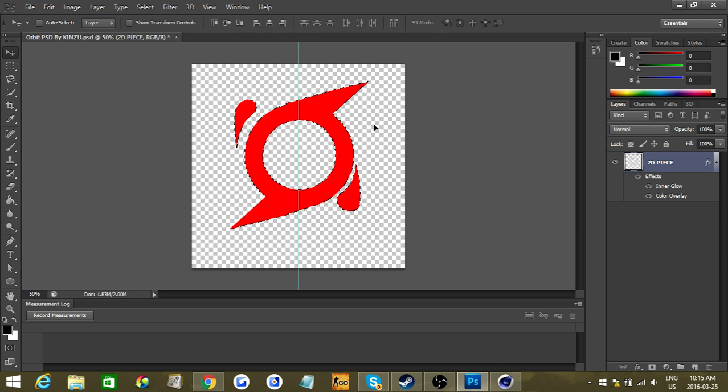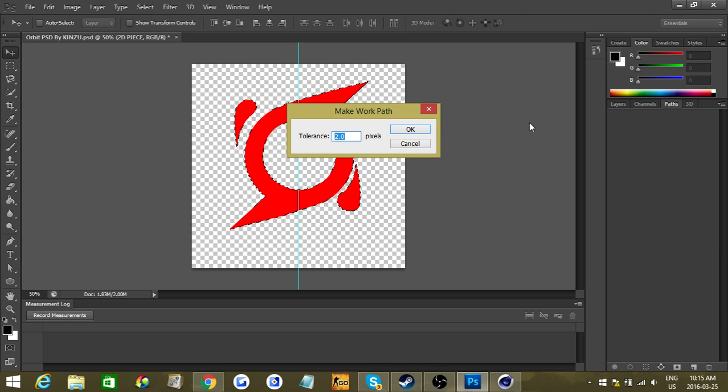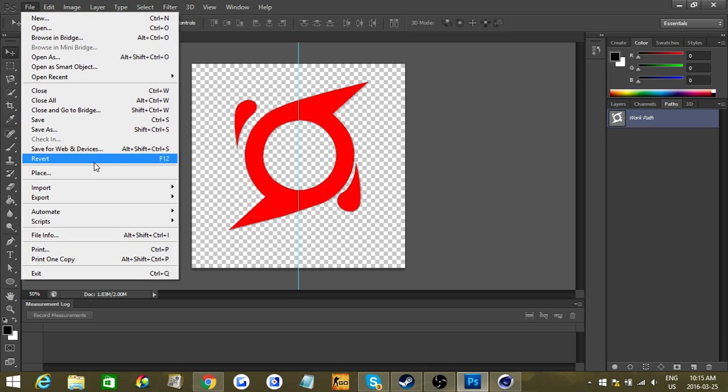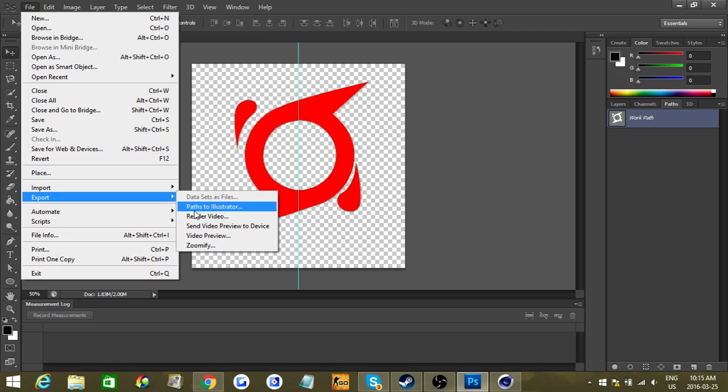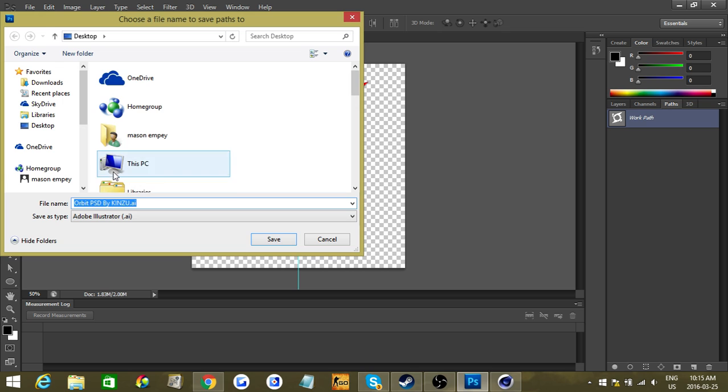Then, once this is all selected, go over to paths, click on this little arrow thing, make work path, and just hit OK. And see, now we have this here. Now don't click out of this or anything. Just go over here and click on this. If it's unclicked, click on it. Go to File, Export, Paths to Illustrator, and hit OK.